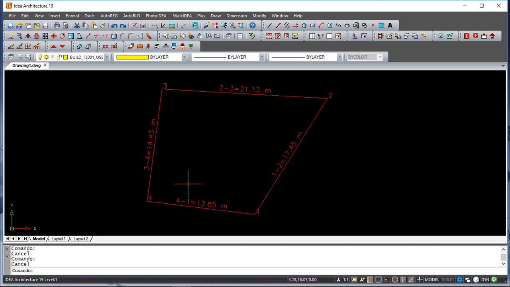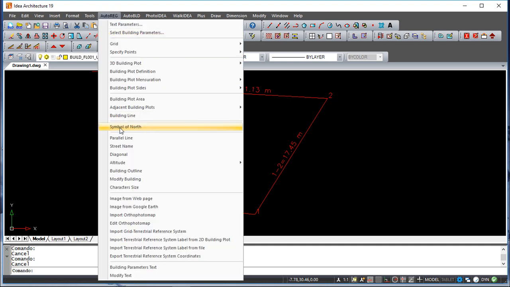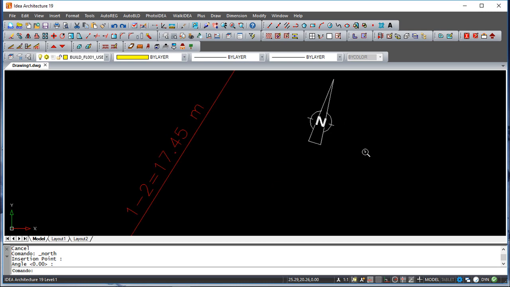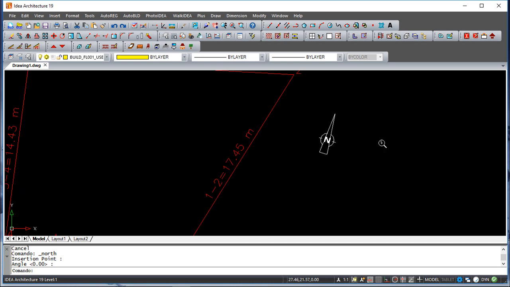I've created, as we've seen previously, a building plot definition. And now I want to insert the symbol of North to indicate North for sure. So in AutoREG, we have a specific function called symbol of North. We need to define an insertion point, and then select the angle or the orientation with the mouse that will lead us to the north side. Doing this, I have this kind of definition.